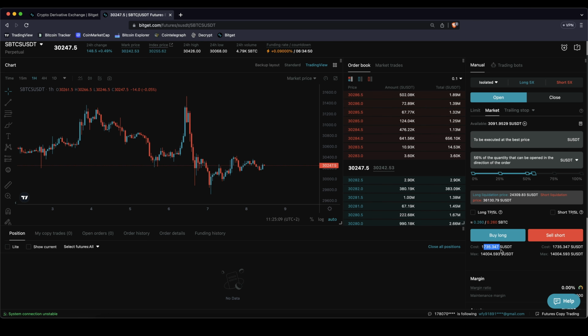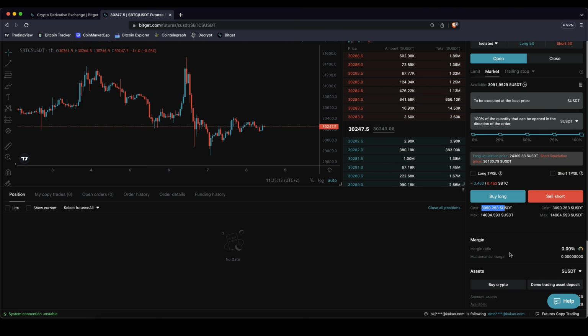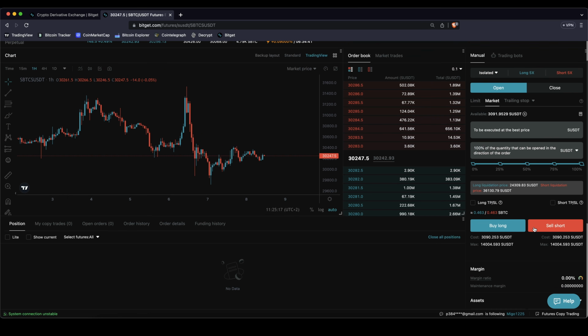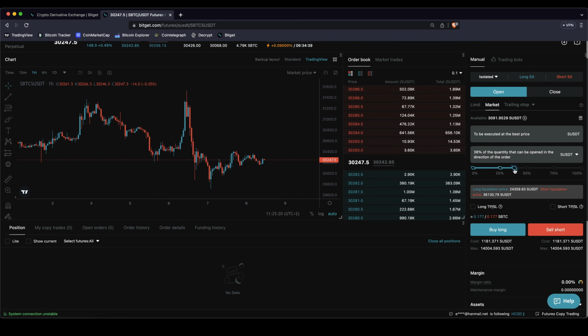So as you can see, this is how much the position costs us. If we choose it 100%, the $3,000 right here is all of the money that we have currently on our account. Of course, you can switch that around, and if you just put it to 100%, you can see the position size as well in Bitcoin. Let's leave it at 100% for now.